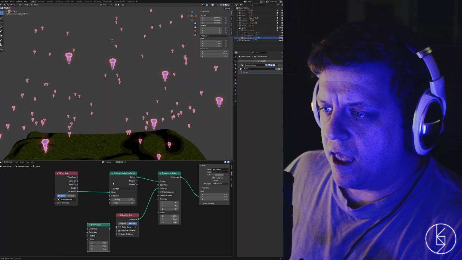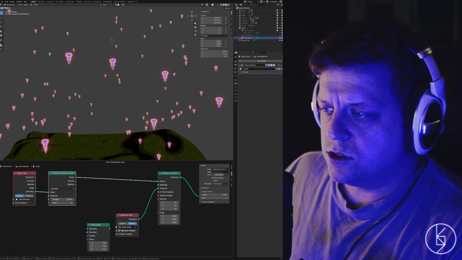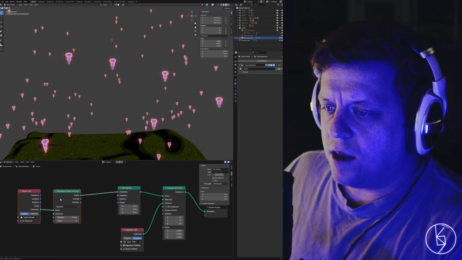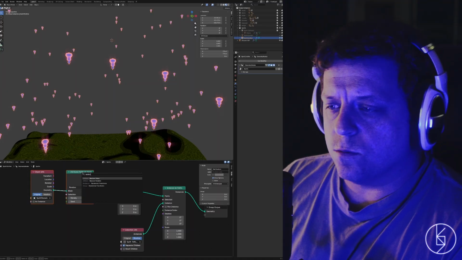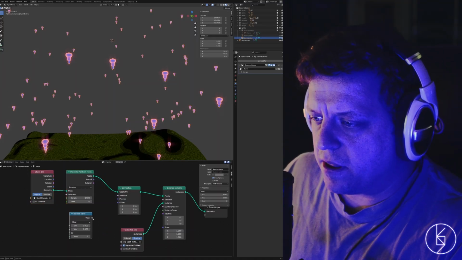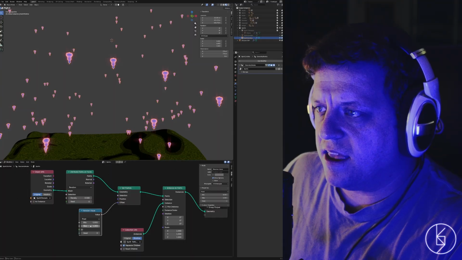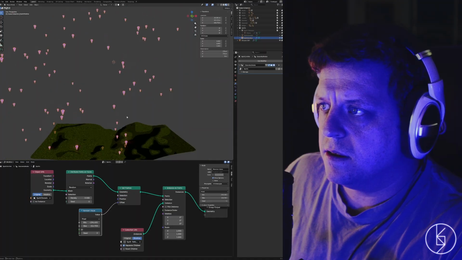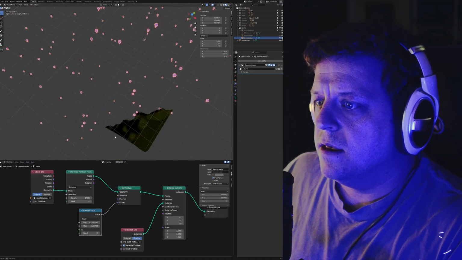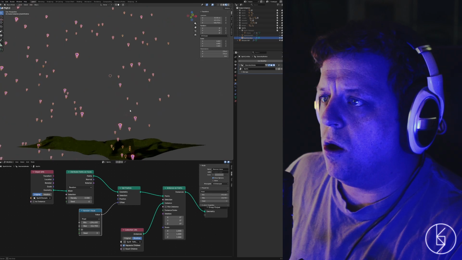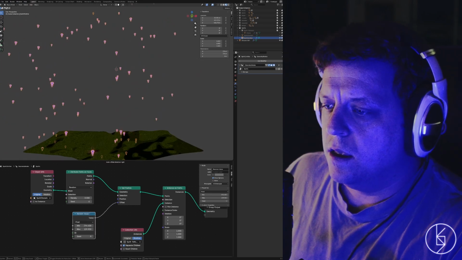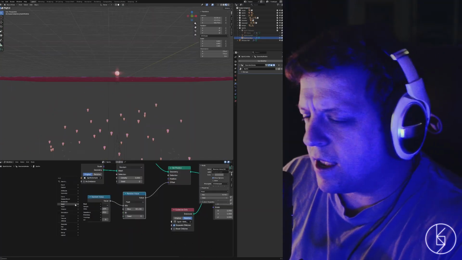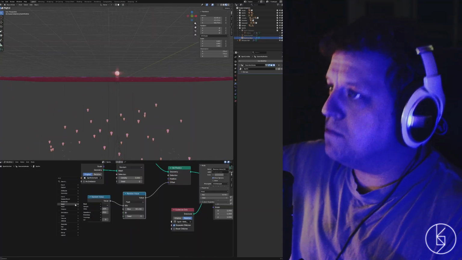Boom. We need to adjust the position. So we're gonna run this through a set position right here, and then we need a random value node here, and we're gonna plug the value into the offset. And then I think if I just turn up the max like this and pull down the minimum, yeah, now they're offset in all of their positions. And we need this random value node to be run through another random value node. There we go.